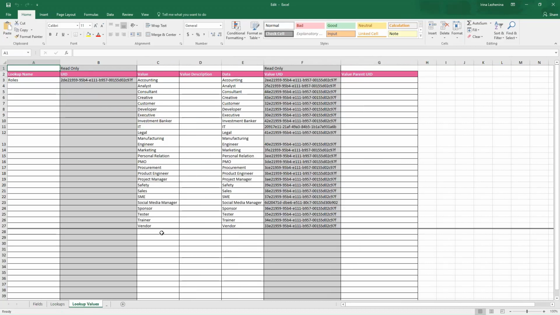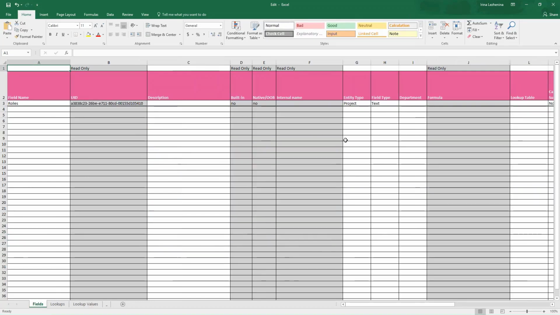Let me edit first. So I will edit the existing lookup table. I will add a few values here. For example, I will add this one and one more value to the existing lookup table, the lookup table roles, and I will associate this lookup table with the custom field as well.